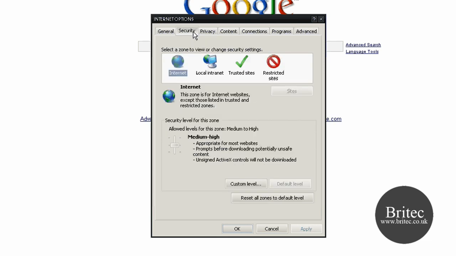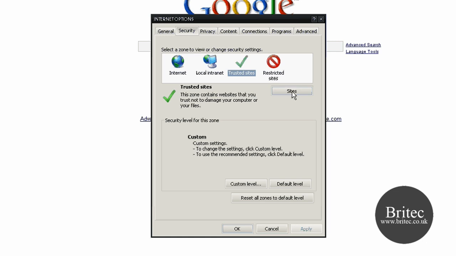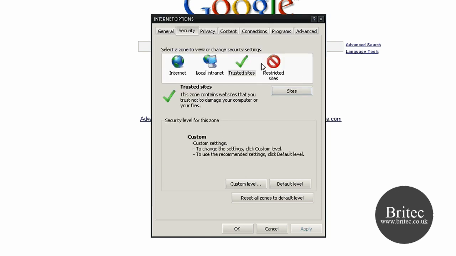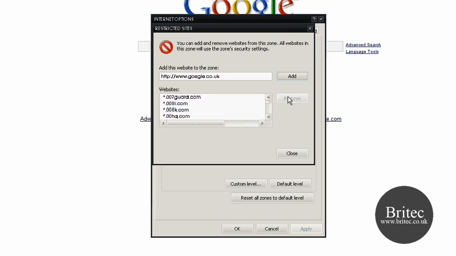Okay, and what you need to do is come to the Security tab and check Trusted Sites. Come into Trusted Sites here. Make sure there's nothing dodgy in there that shouldn't be there, okay? If there is, click on it and remove it. Check the restricted sites also. Anything in there that shouldn't be there, click on it and remove it.